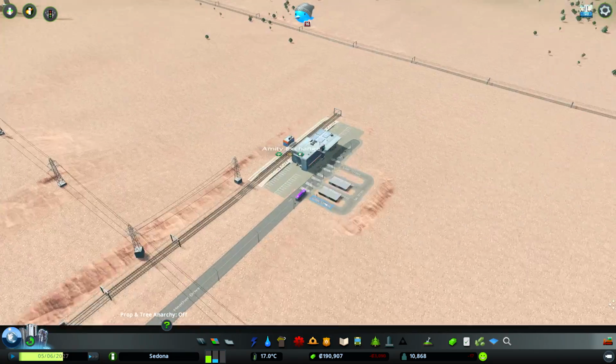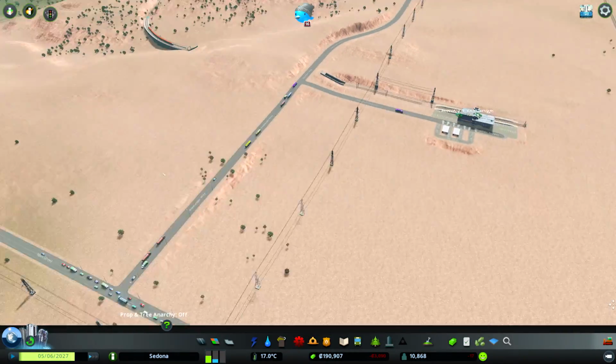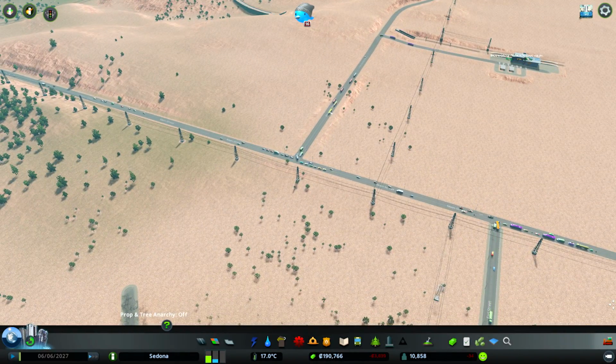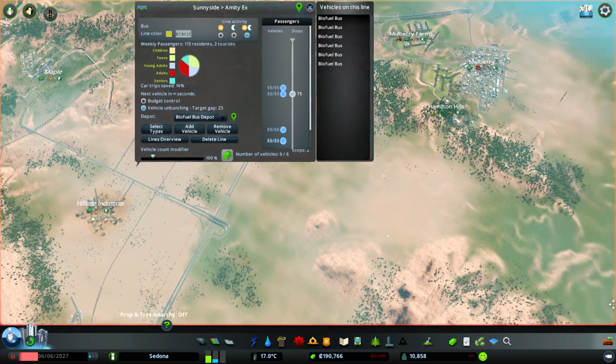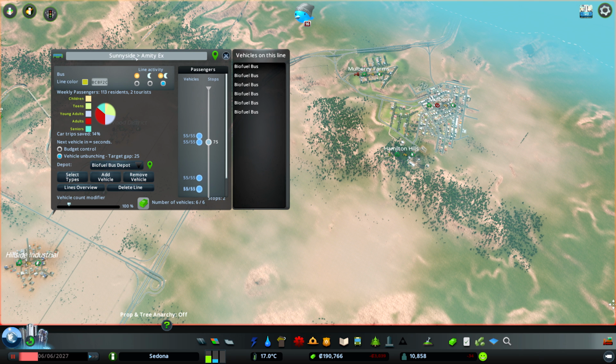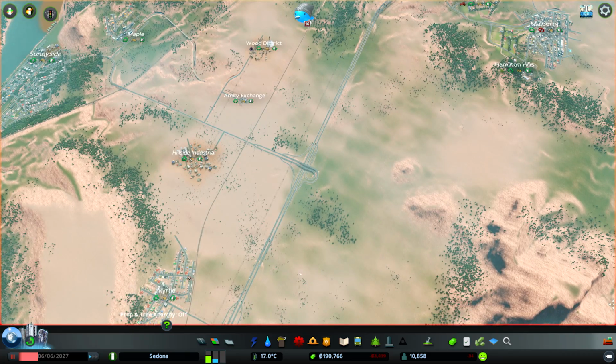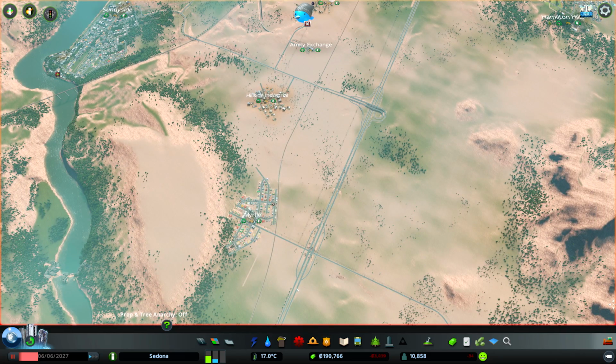I did also see the comments about how I named this bus line wrong. If I could click it. Oh, there it is. So I named this bus line wrong. Whoopsie daisies. Thanks for letting me know. This should have been Mulberry to Amity Exchange, because that's where it's coming from. Mulberry. There we go. That's better. And then we've also got to do everything else.